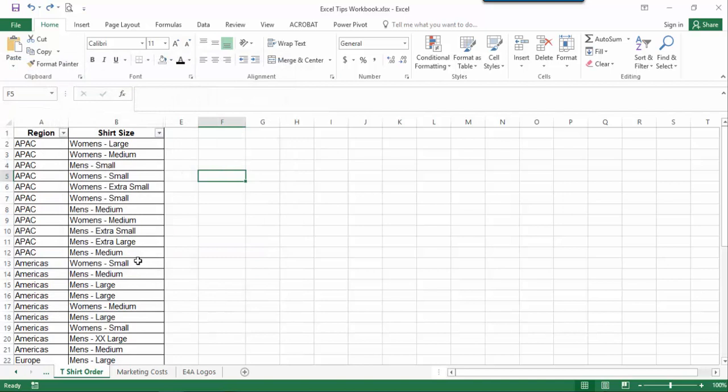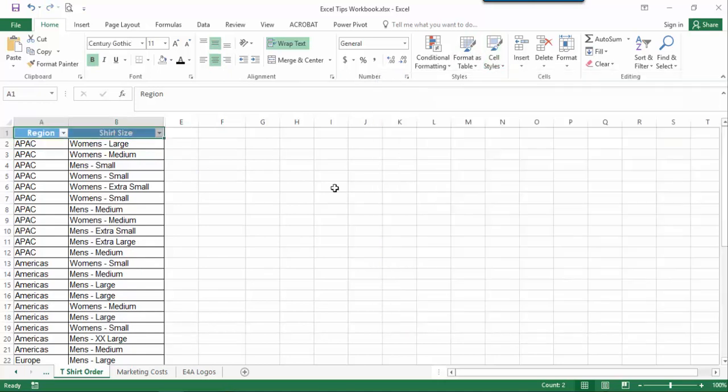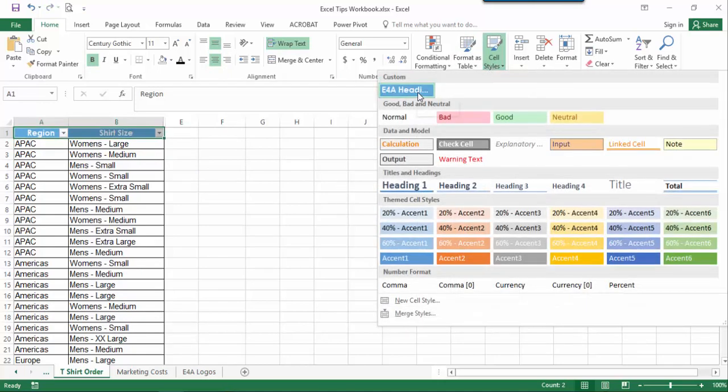Now, when I want to format a cell to those specifications, I can simply click Cell Styles and see my custom style at the top. Custom styles can easily be modified or deleted by right-clicking the style name.